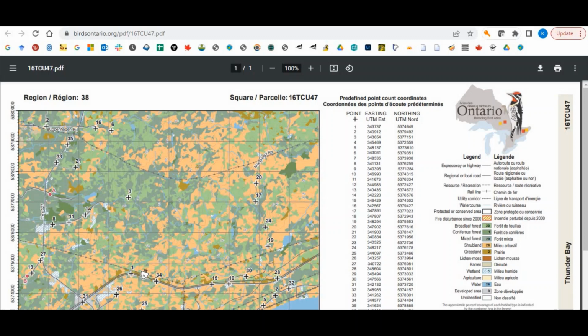The lowest 10 numbers are usually points that were done in Atlas II, unless the square wasn't done at all in Atlas II. Higher numbers were randomly generated for Atlas III to create a pool of possible points atlasers could choose from in order to get the square up to its 20 minimum on-road point counts. These random points were placed along roads while maintaining a minimum 500 meter separation distance.